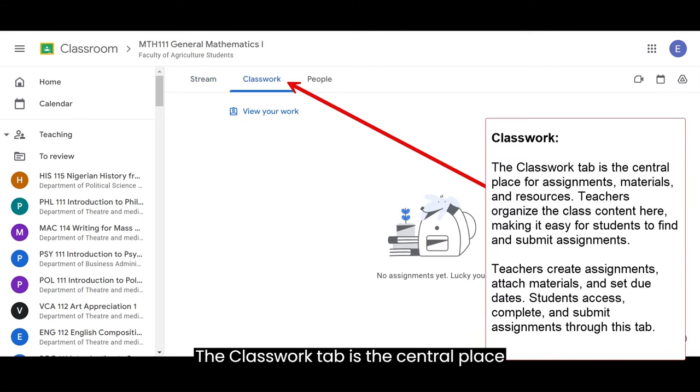The Classwork tab is the central place for assignments, materials, and resources. Teachers organize the class content here, making it easy for students to find and submit assignments. Teachers create assignments, attach materials, and set due dates. Students access, complete, and submit assignments through this tab.